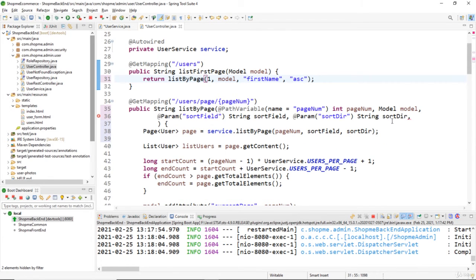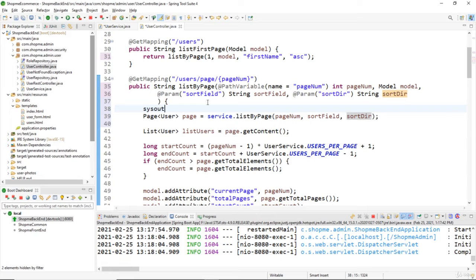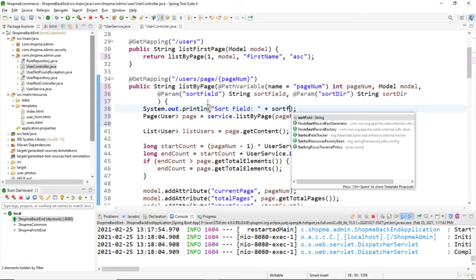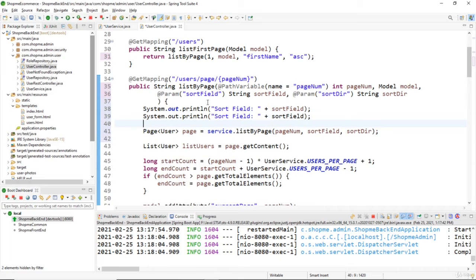And for testing purposes, we print out the values of sortField and sortDirection, sort order, sortDir. Okay, save the changes.